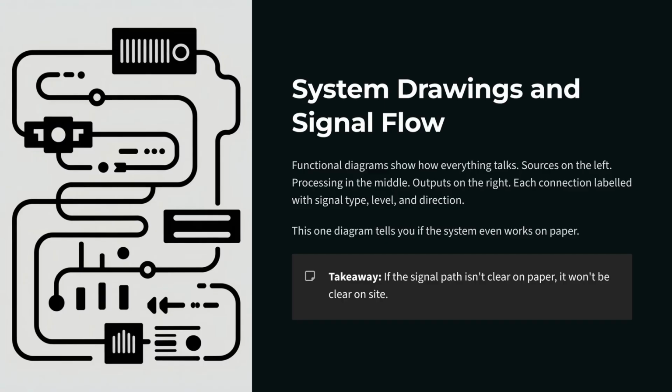Functional diagrams show how everything talks. Sources are typically on the left and processing in the middle, with outputs on the right. Each connection is labeled with signal type and direction. This one diagram tells you if the system even works on paper. And if the signal path isn't clear on paper, it won't be clear on site.